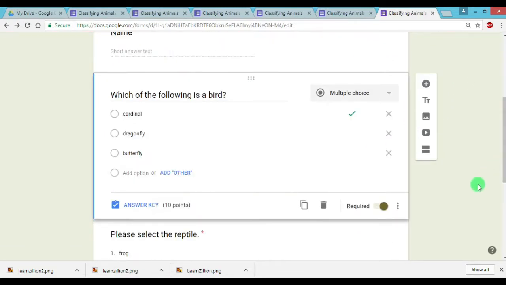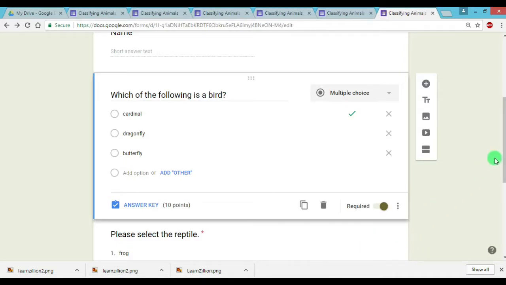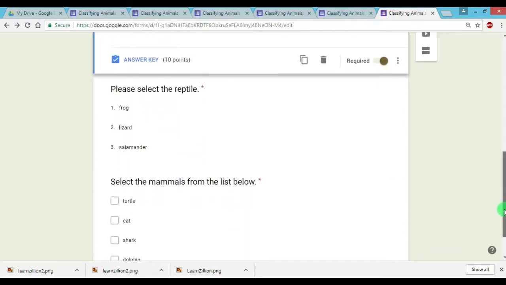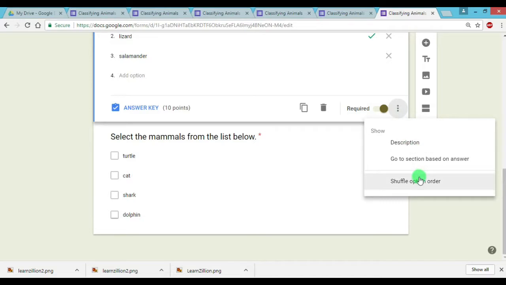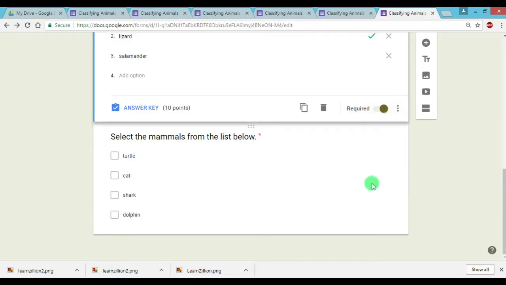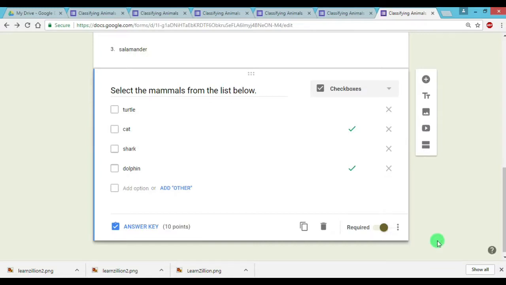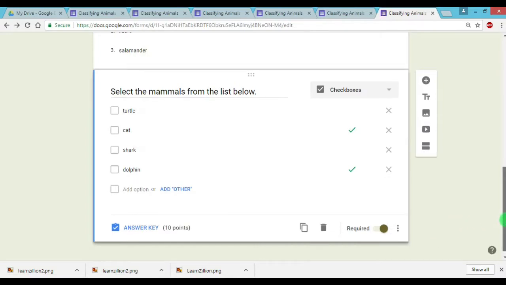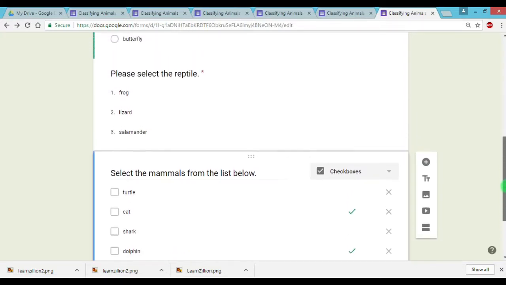Okay, another great option we have is to shuffle the answer order. So click on the little More menu, select Shuffle Option Order there, and we have to do this for each question, so select each question, clicking More and Shuffle Option Order. And now when students take the quiz, their answers will also be in a different order than those of the classmates sitting right next to them, so this also helps prevent copying.